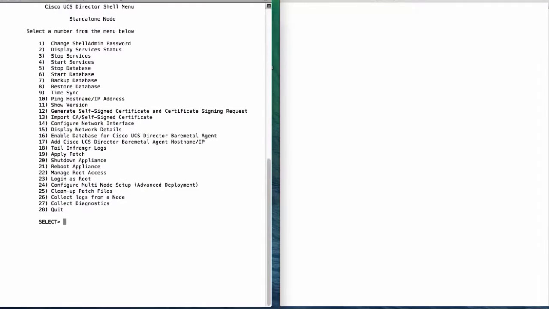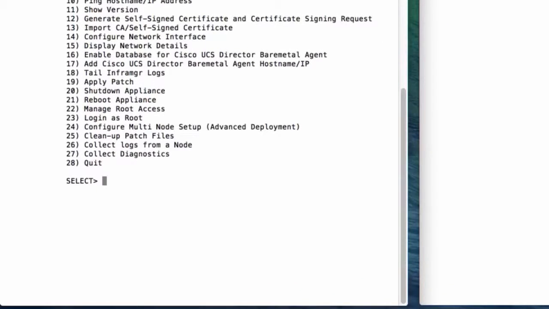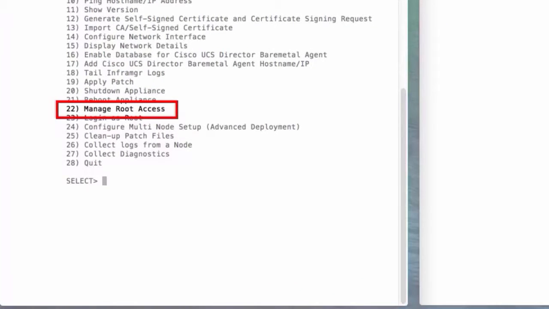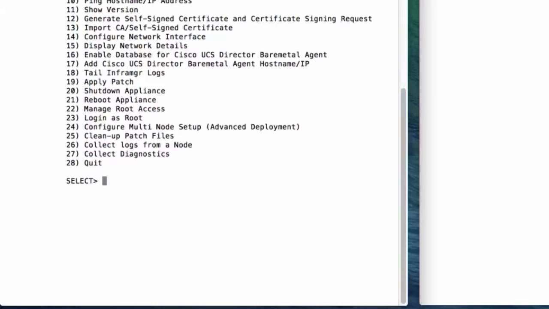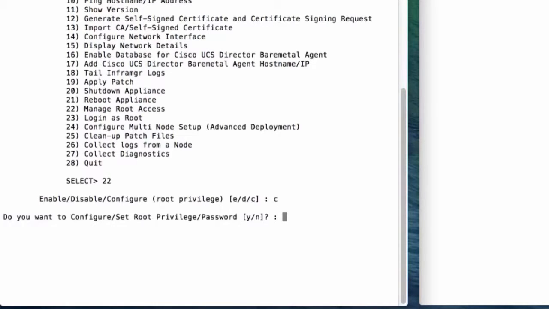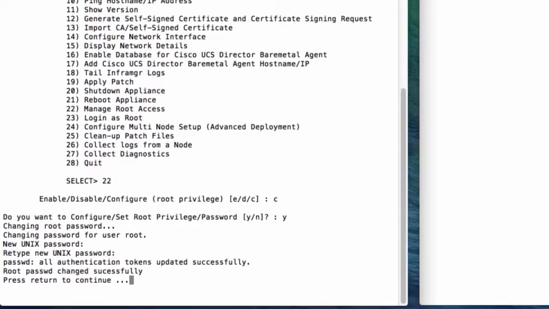In the shell admin on the Release 5.3 VM, choose Manage Root Access to configure root access and the root password for that VM. Type C. Type Y. Enter the root password as prompted. Then press Return to continue.